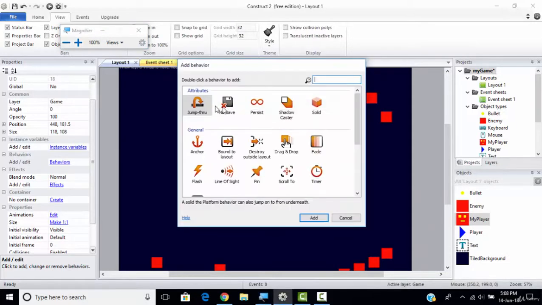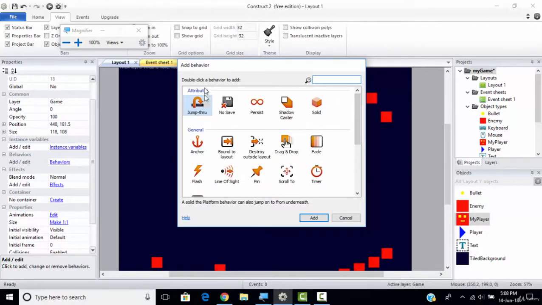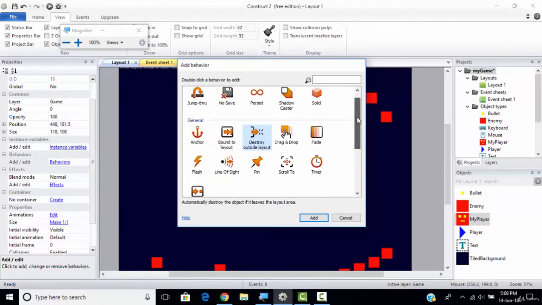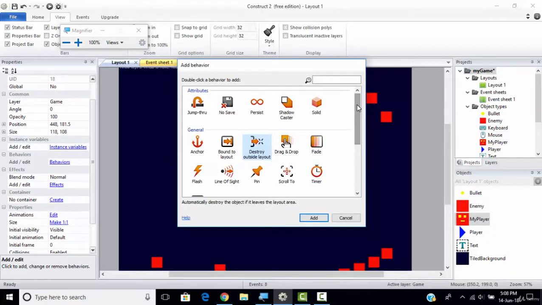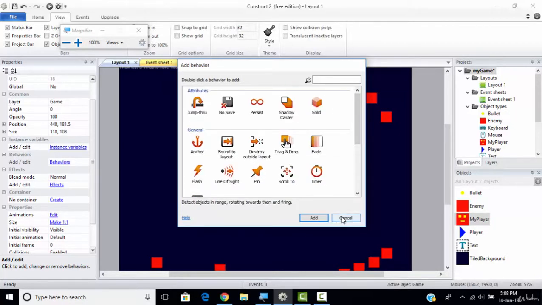So click on that. There are many types of behaviors for your object. Either it is jump through, no save, persist, shadow caster, solid, or there are many types: bound to layout, destroy outside layout. We will be seeing what they mean. If you want to add bullet behavior, you can do that. Eight direction, you can do that. Physics, platform, rotate, you can add all these behaviors onto your objects.